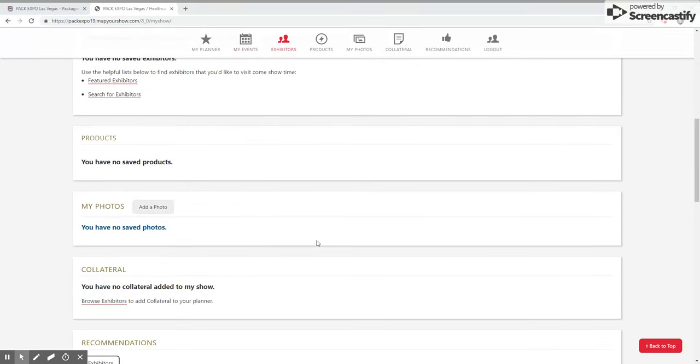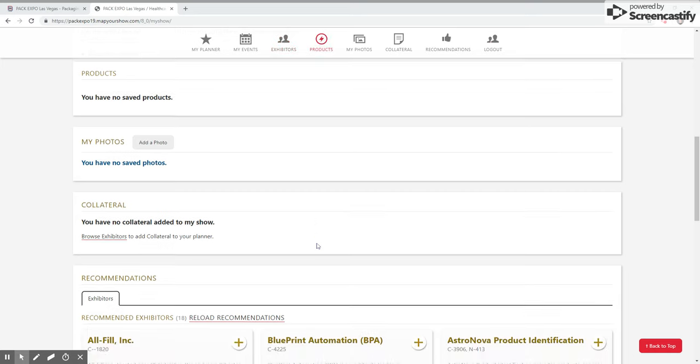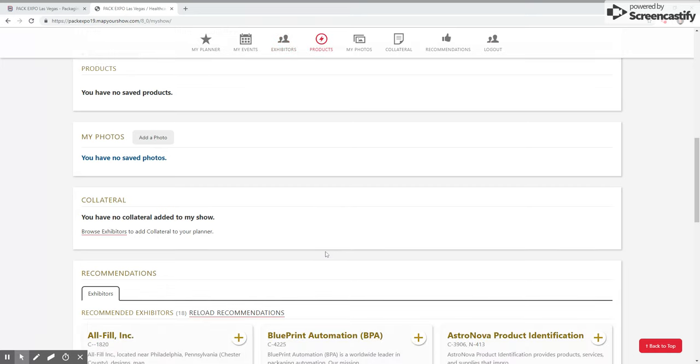The next section is going to list the photos that you have taken while at the show. This is helpful in visualizing and remembering what you saw while at the show. Be sure to ask for permission from any exhibitor before taking a photo of any product or machine in their booth. The next section is going to have the collateral that you add to your plan.